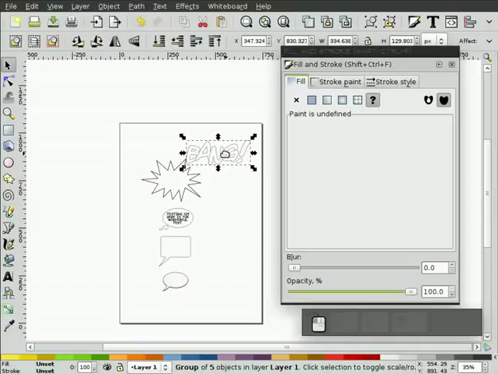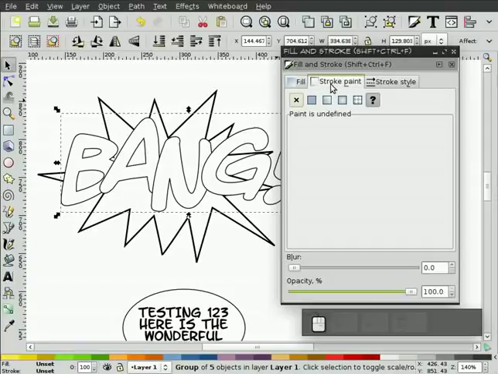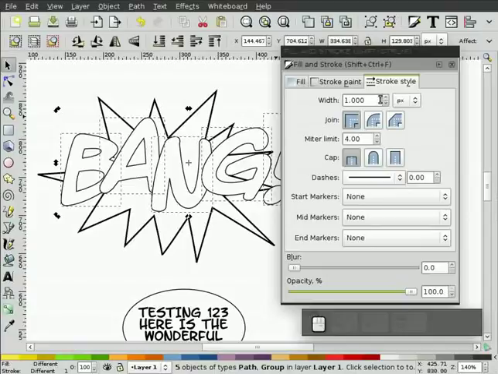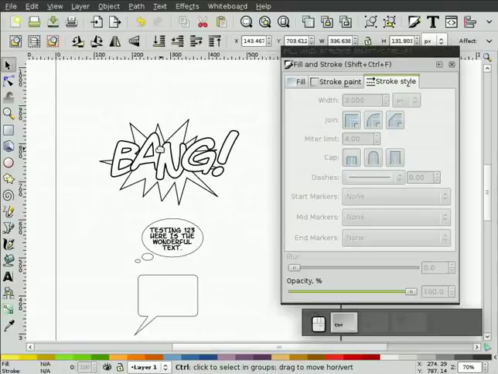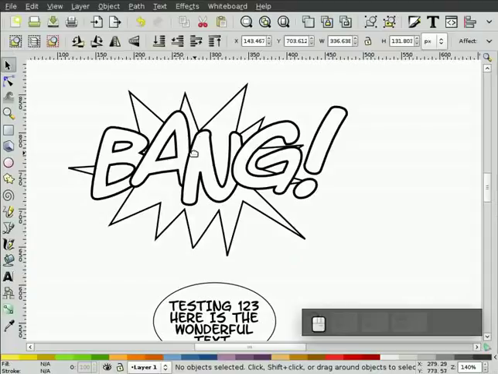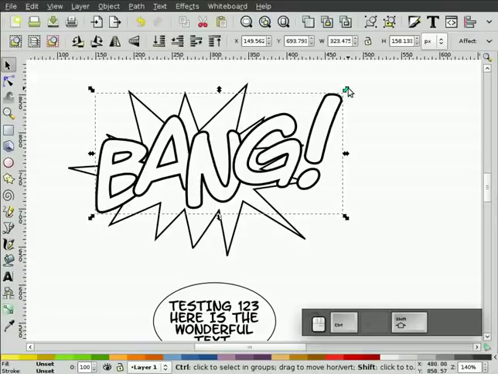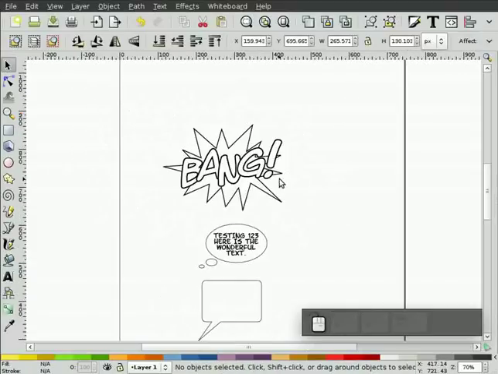enlarge it a little bit. I did turn that stroke. Let's see if we can make that stroke a little bit bigger. We'll ungroup it, and we'll change the stroke to something heavier, and then group it again. So there we go. There's a nice kind of action type of text that you might use. Fairly easy to create, didn't take too long.